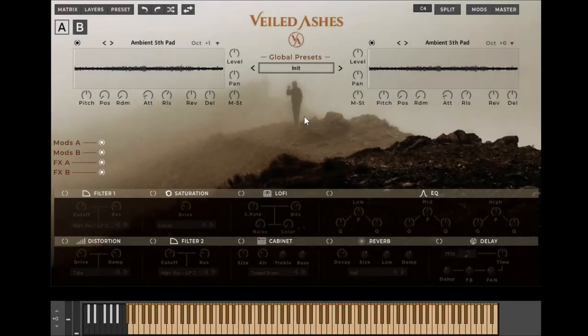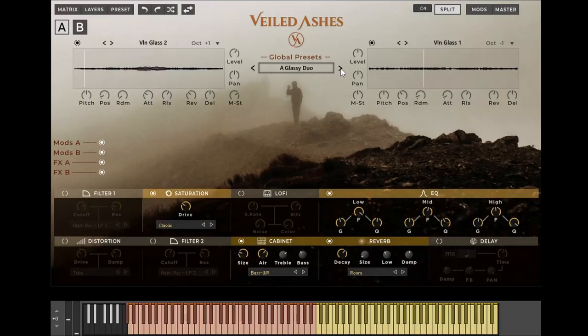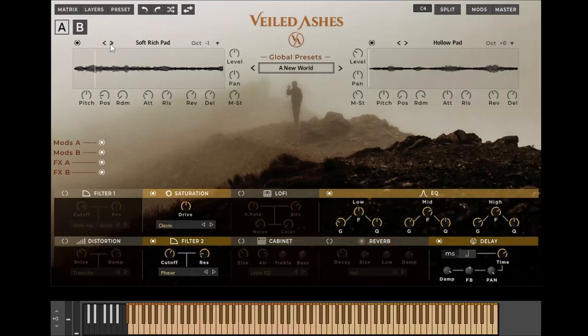When you load up the library for the first time, you are presented with what I call the main page. Here you can make adjustments to both sample layers. You can quick select a preset or quick select a sample.